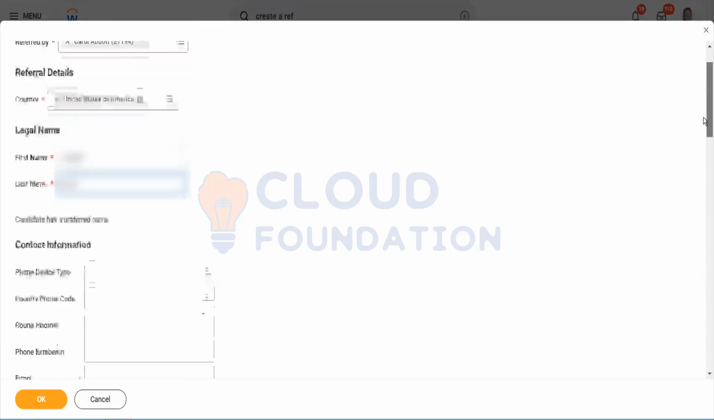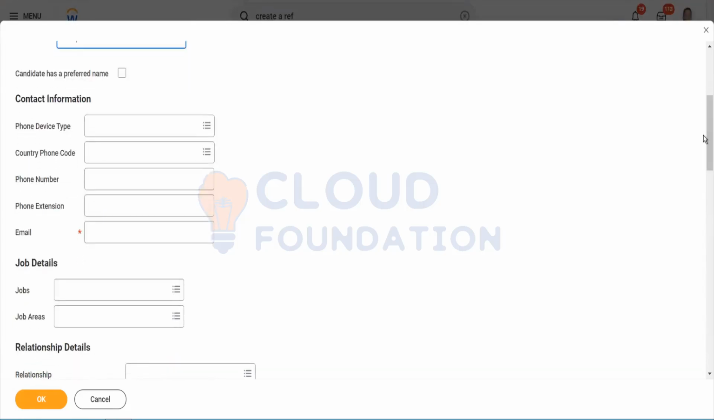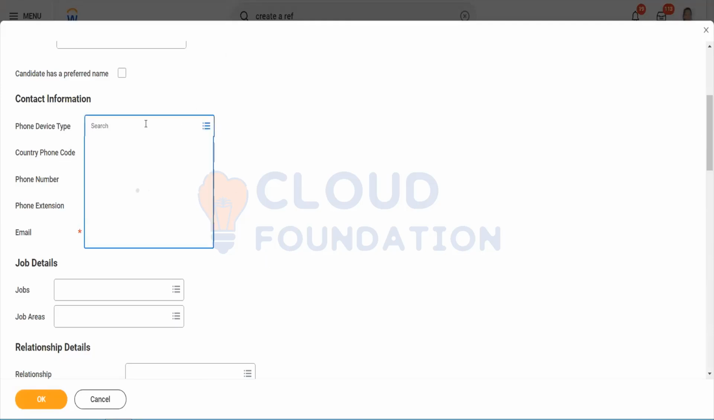Then if I scroll down, you'll see that the details are just similar to how it was when we were creating the job application, or when an external candidate sees the job application details. Those are just the same ones over here as well. So phone device type, let me keep it mobile. It's not mandatory, so let's just remove it.